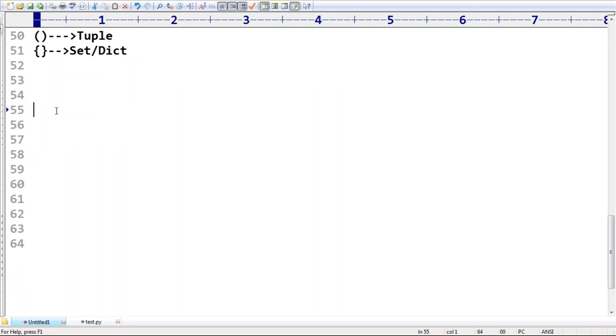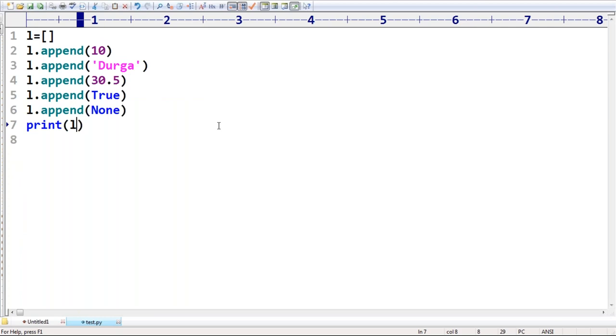Next, how can you access the elements of the list? Elements of the list can be accessed using either an index or the slice operator. Remember, we already covered the slice operator in the string concept, just at a top level. Either index or slice operator can be used. What is the meaning? Suppose I want to access the first element: L[0].